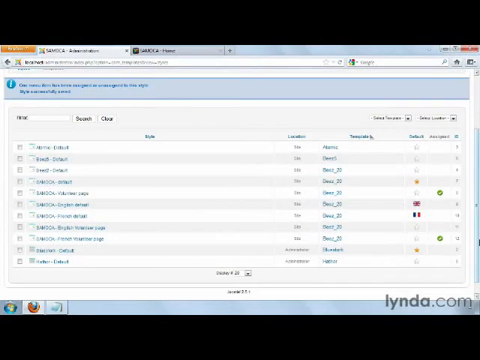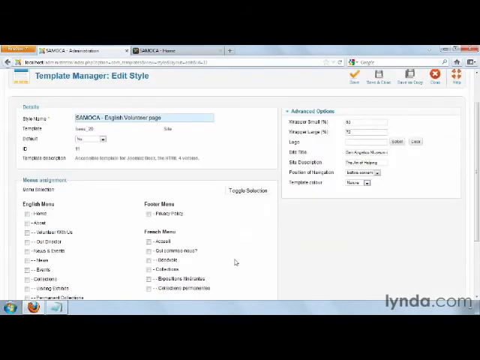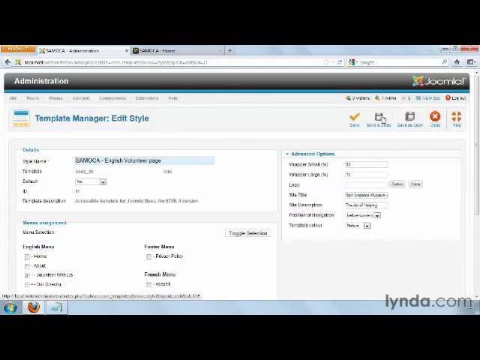And you'll see that our French volunteer page is not the default page for the site because nothing is selected in the default column. That's totally okay because we have a French default template style. It's specified up here. Same for the English, although I forgot to assign that to the volunteer page. So let me go back into the English volunteer page, and I will assign that to the Volunteer with Us English page. Save and Close.